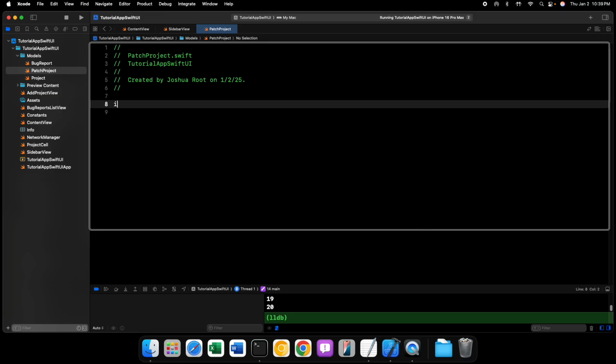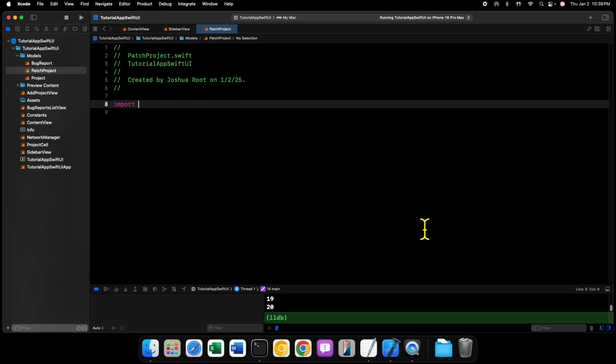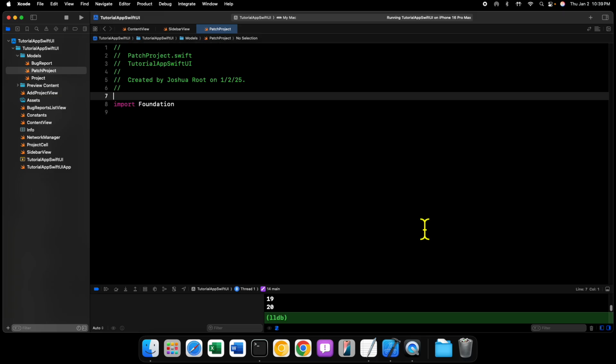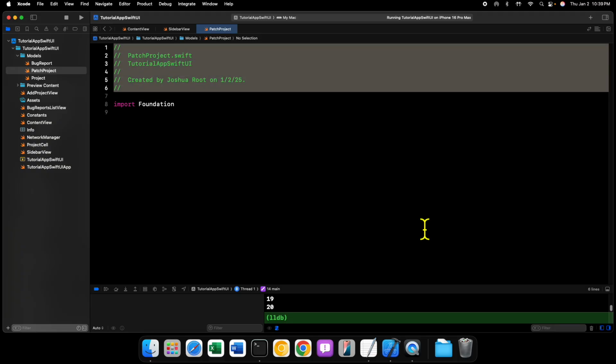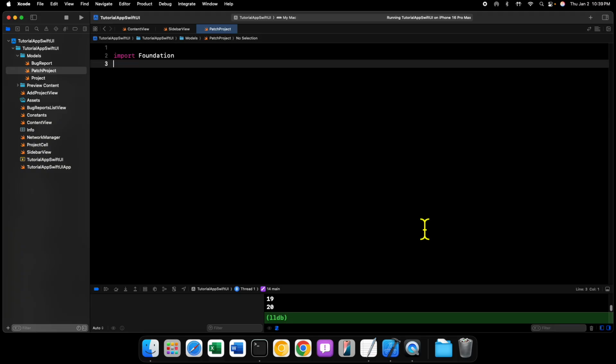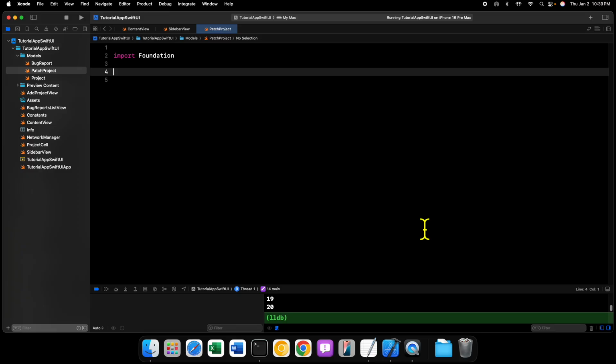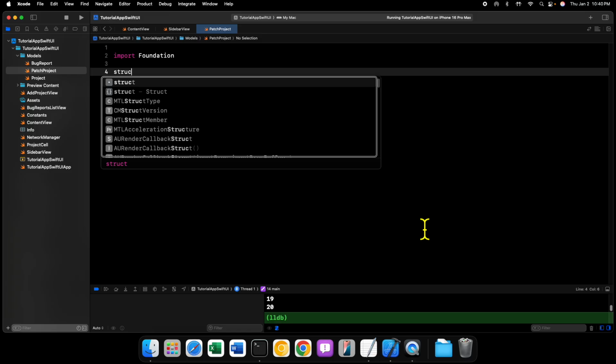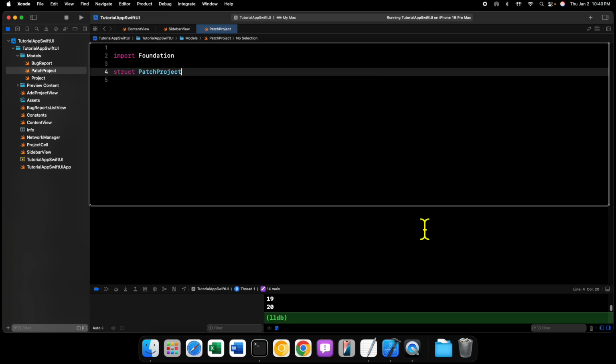All right, import Foundation, because we're going to need Foundation. I'm going to get rid of the comments here up top. Next, we're actually going to create a structure for this. So struct PatchProject. Now, we are not going to have this conform to Identifiable, but what we are going to have this structure conform to is Encodable. Now, why not Codable?